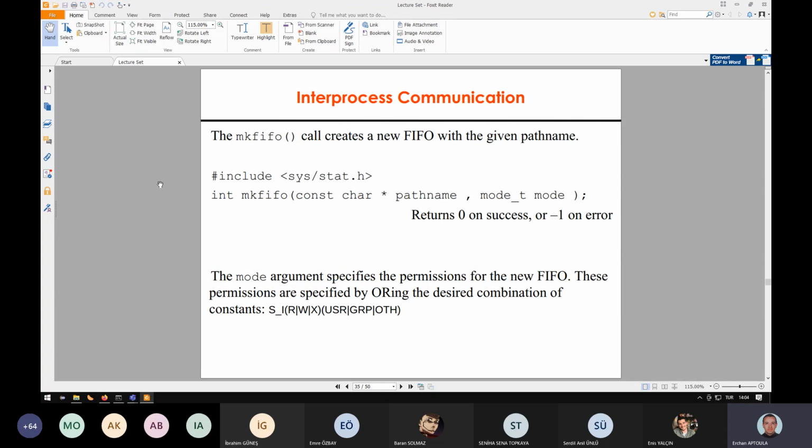Now, class, at this point, we'll take a break for 5 minutes, and we will continue at 10 past 2.